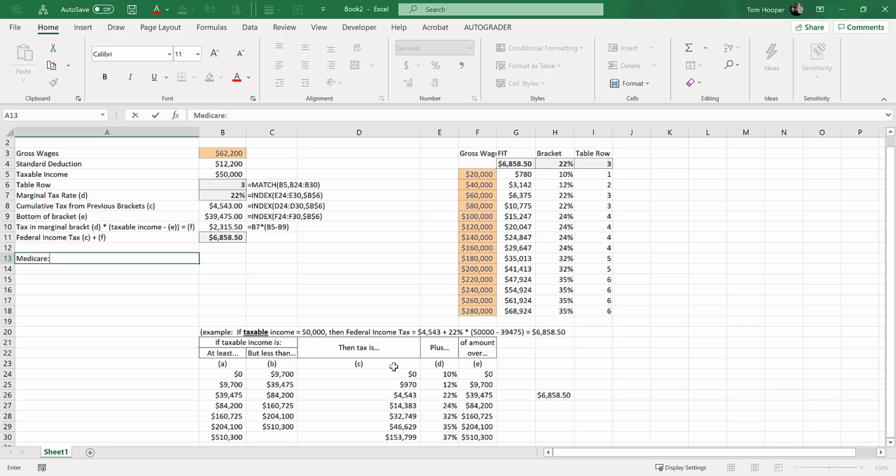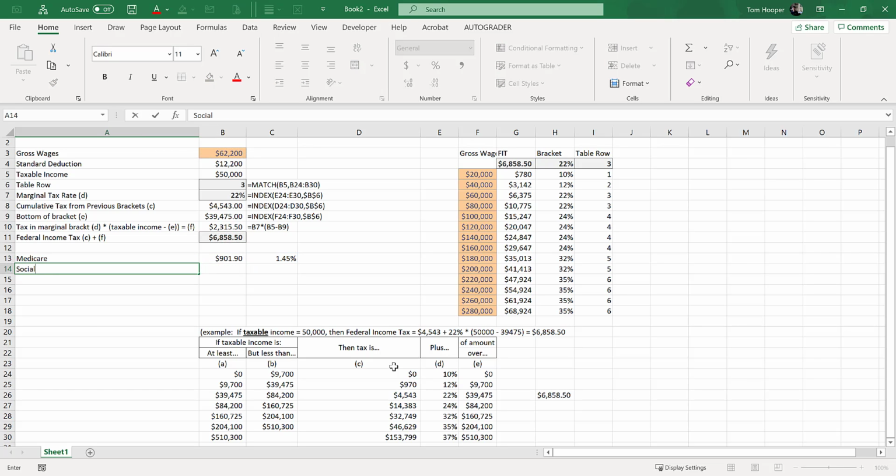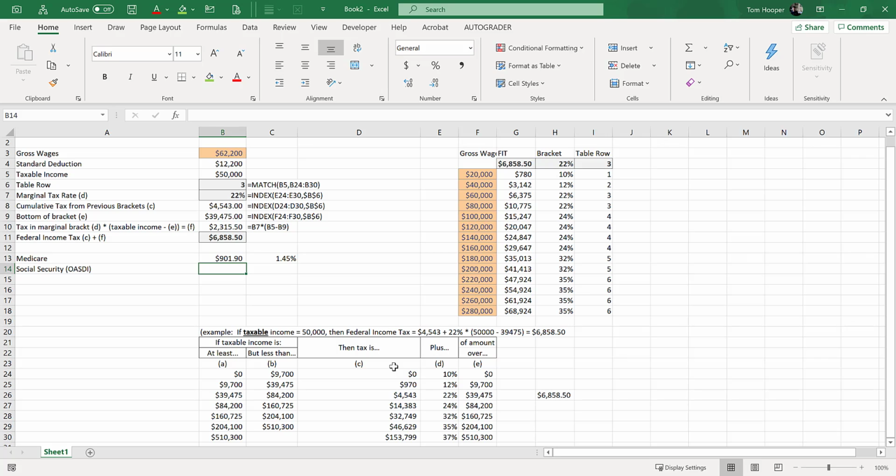I'd like to add two more things to this while we're talking about taxes. Medicare tax is 1.45% of gross wages, so that times that, and Social Security, also known as Old Age and Survivors Disability Insurance, I think, off the top of my head, that is 6.2%. So this times gross wages.